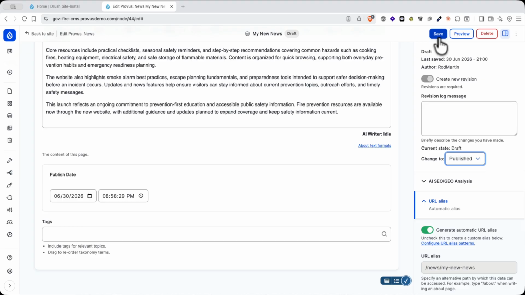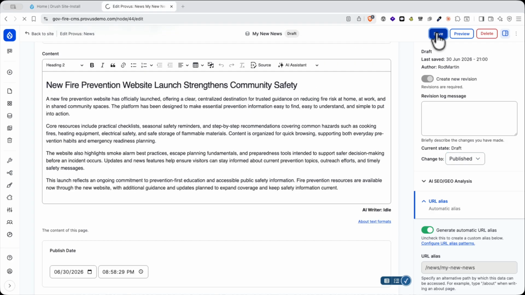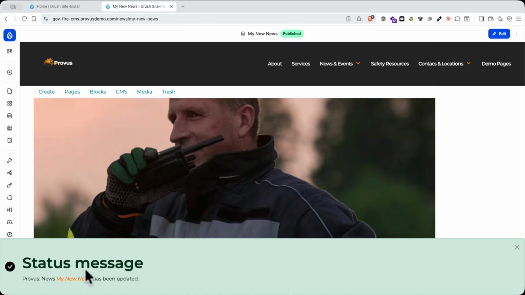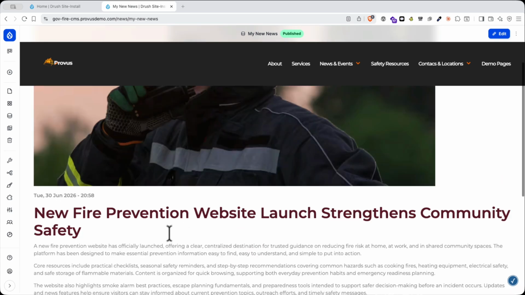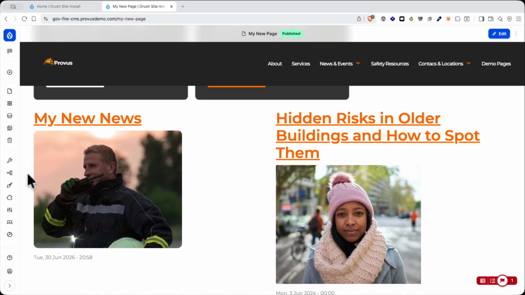If a node is in needs review, an editor can be notified that they have something to look at and they can go in, approve it, publish it, and that can be controlled by permissions. That takes about 5 minutes to set up. So we've got our news, it's been updated, and now it's available on our site. And just to show how that works, here on my page that I created just a few moments ago and inserted the news block, this is instantly updated with my new news, which we just published.